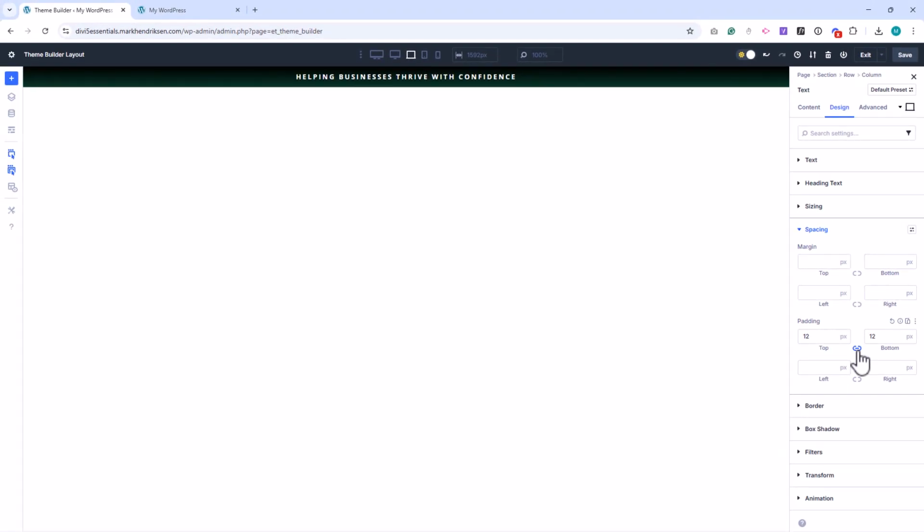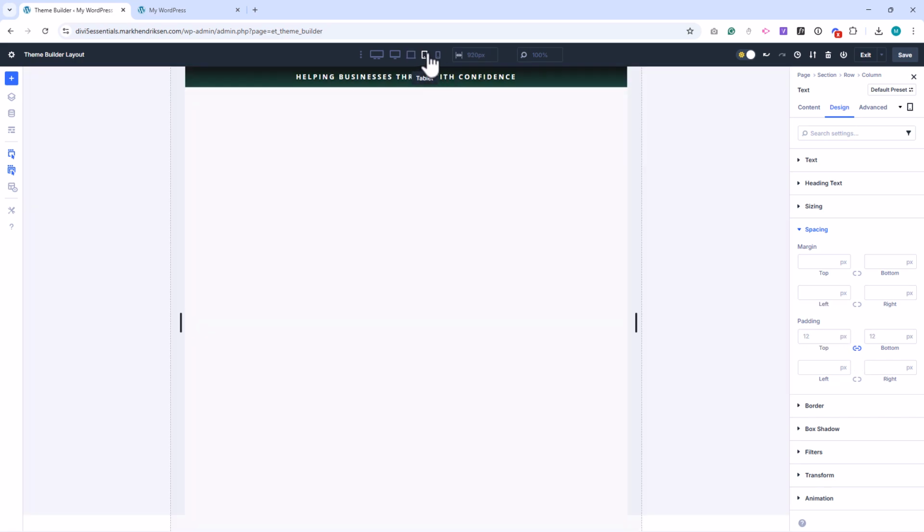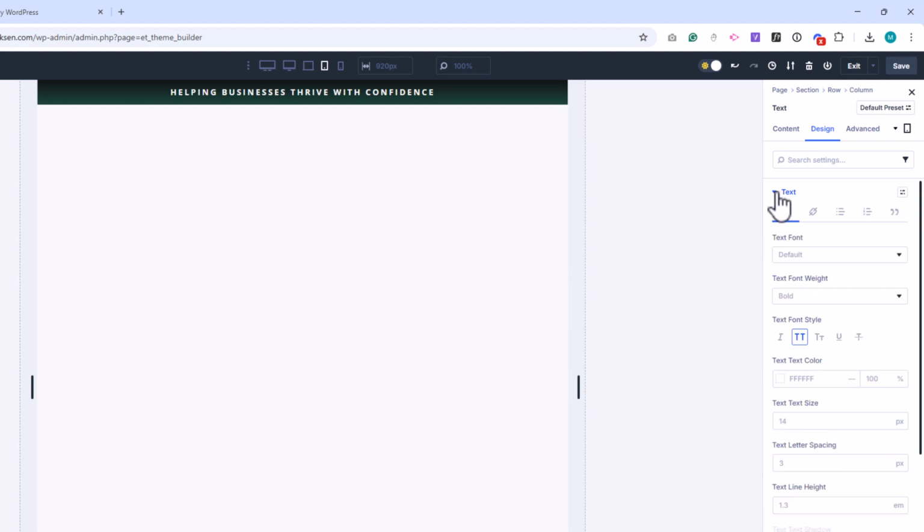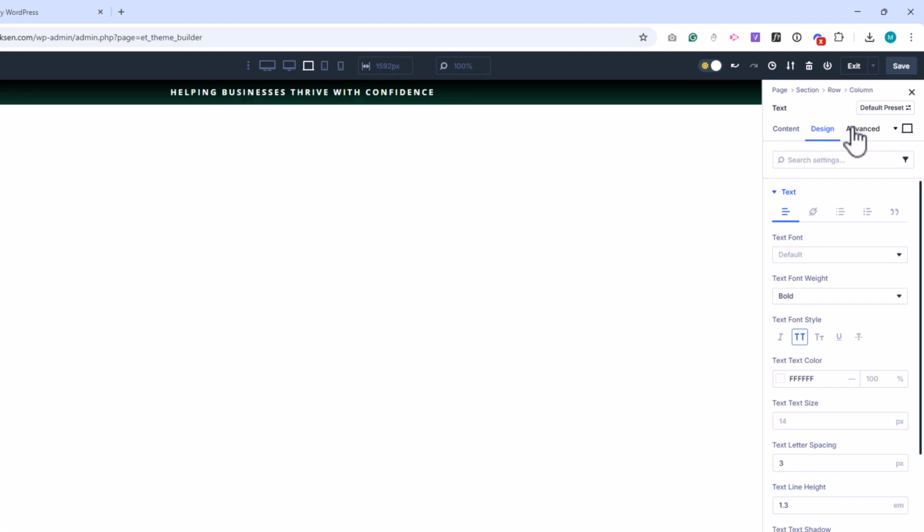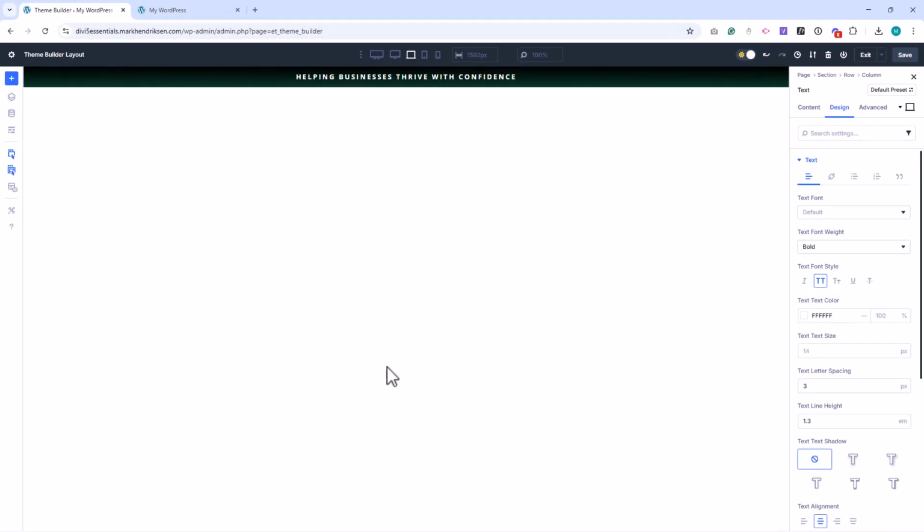Now let's check how it looks on different devices. I'll open the responsive preview and switch to tablet view. Here, I'll reduce the font size to 12 pixels so it fits better. Keep in mind, when you change a setting on tablet, that same adjustment will apply to mobile as well, unless you go in and override it manually.